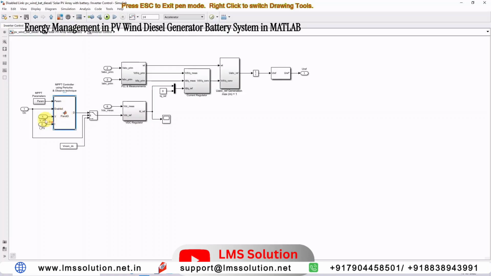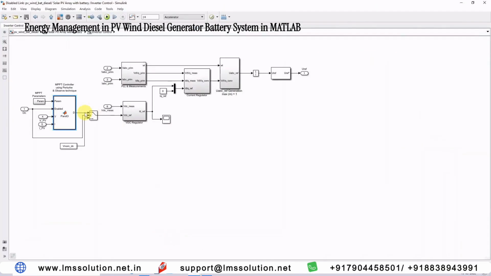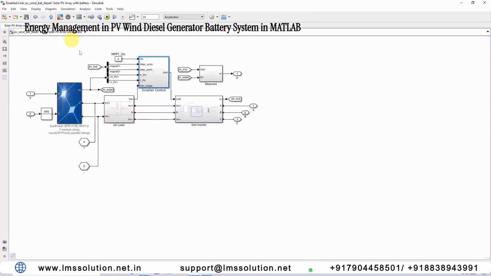The P&O MPPT receives two inputs, PV voltage and current, and processes them. This is the basic P&O MPPT. It generates the reference voltage. This reference voltage is compared with the DC link voltage. This is the DC link voltage, and it is measured here.